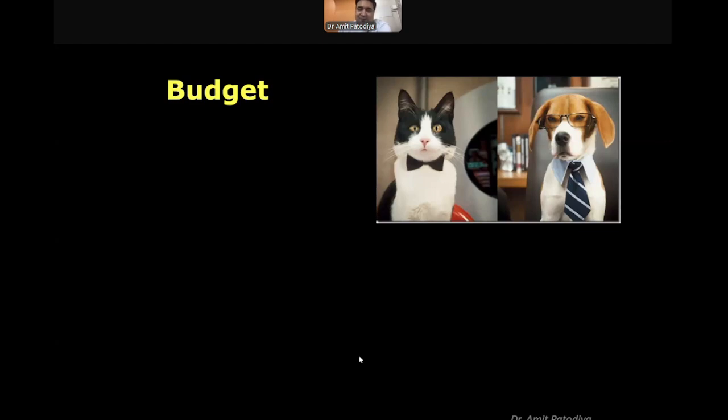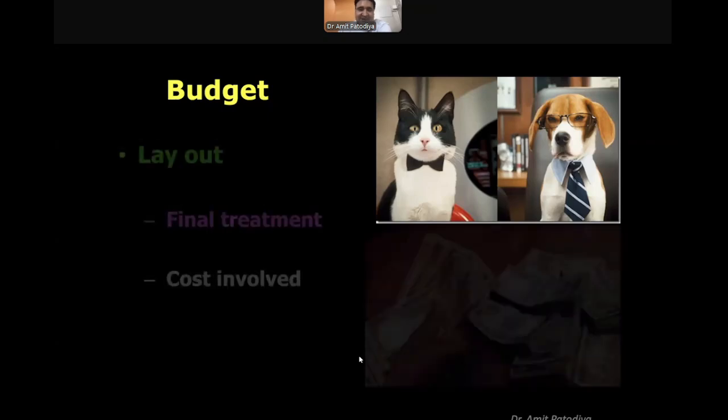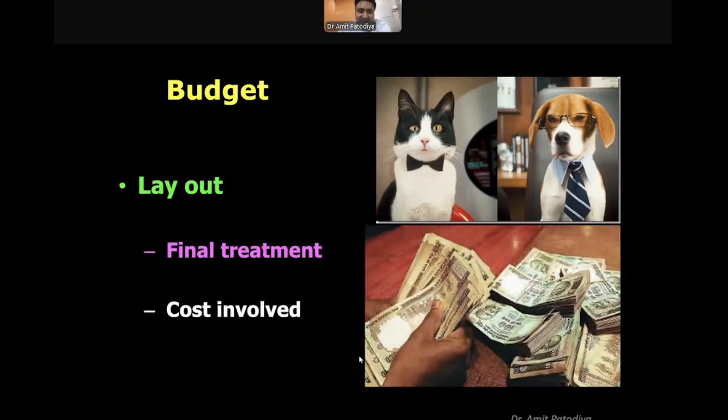much. So you can see the look of the dog and the cat. The cat is the patient and dog is the doctor. You can see the reaction when they hear the budget. Because unless you give them the final picture and the cost involved, don't think they will be happily giving you the money for your efforts.